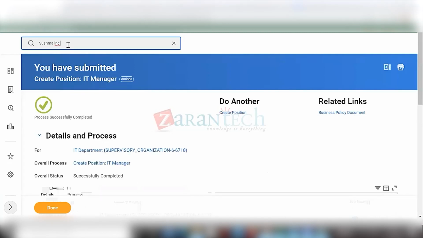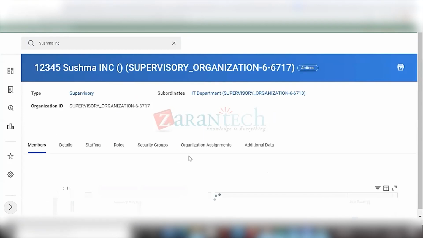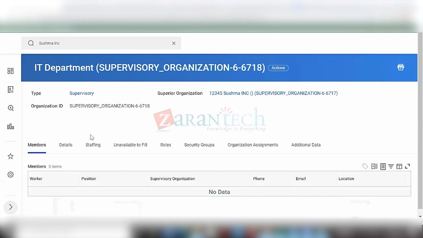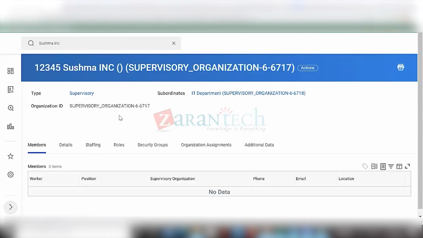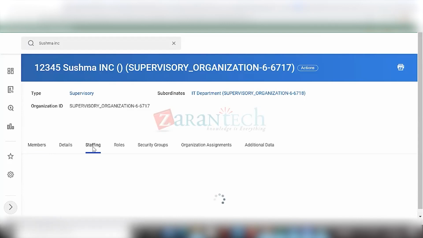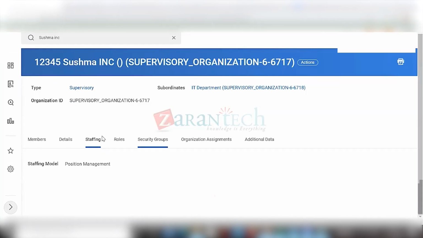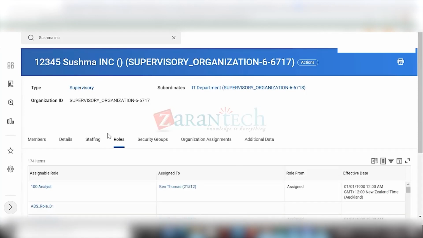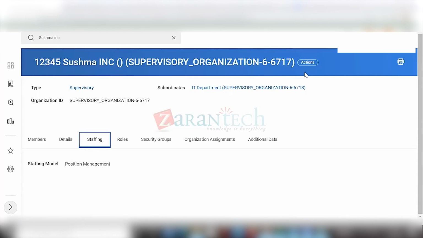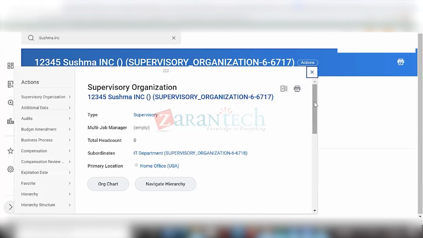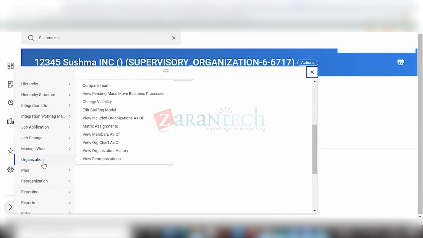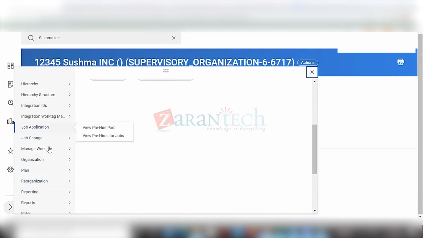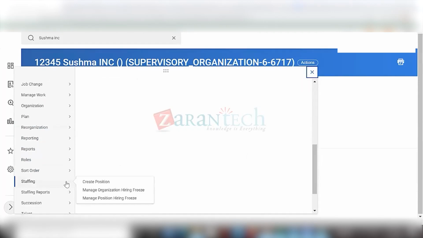See, now if you go here, under subordinates we created a position, right? Where is the position? Okay, let me go here. Not roles. Under staffing, we'll get the position actually. Okay, let me create one more time. I think the date I gave was a later date. I don't remember what dates I gave. Okay, let me create one. Create position.